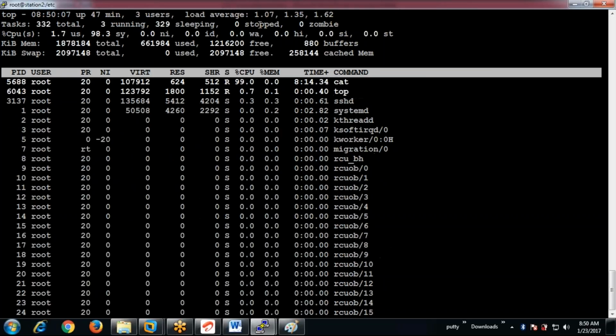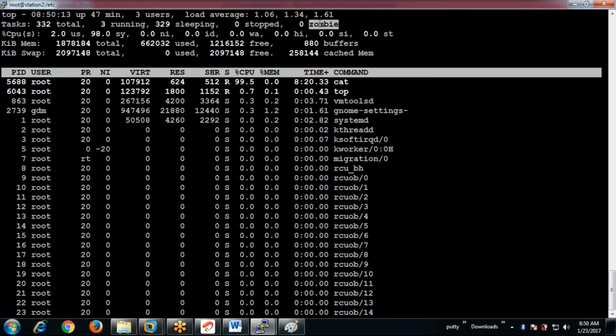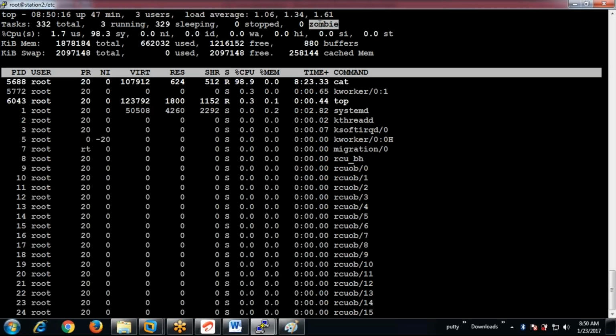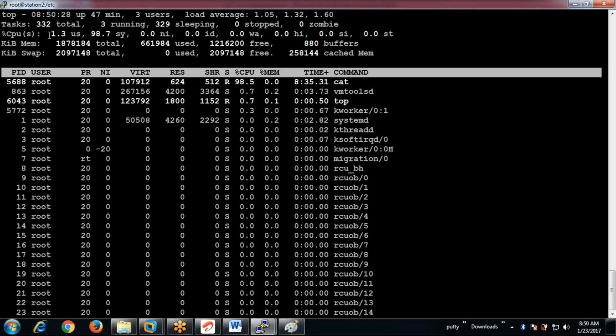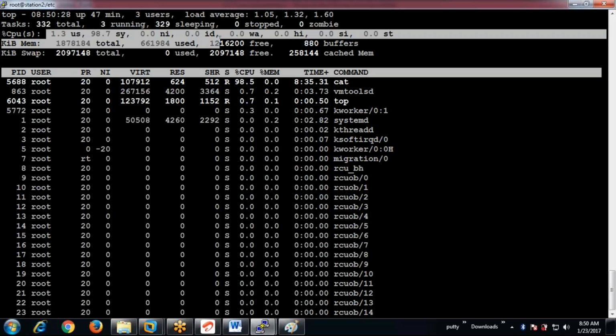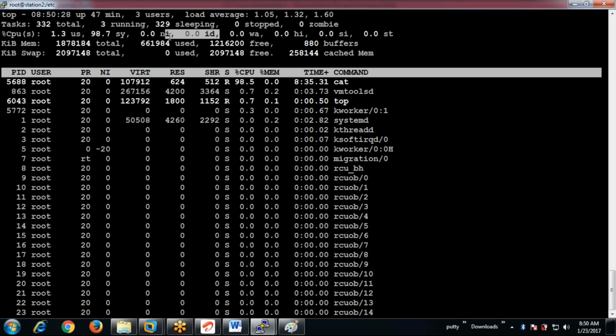And here is how many system processes have been stopped. We haven't stopped any system process. And how many zombie processes are there? I have told you what a zombie process is, and here we don't have any zombie process. The next one is the CPU. The first 4 readings in this third row are important.